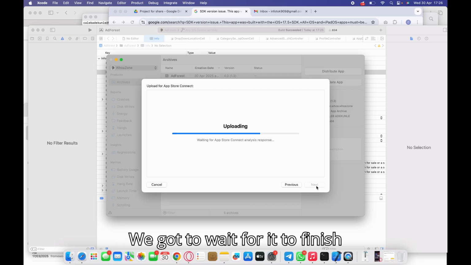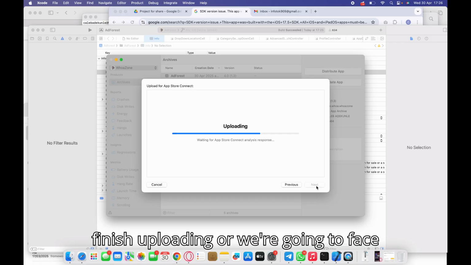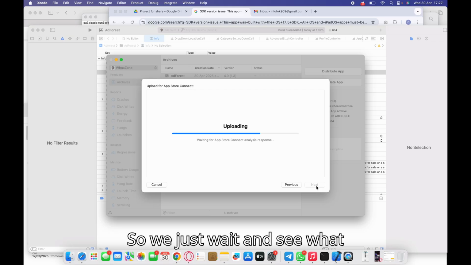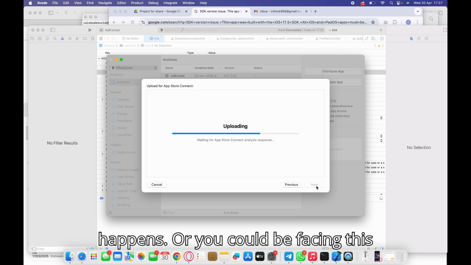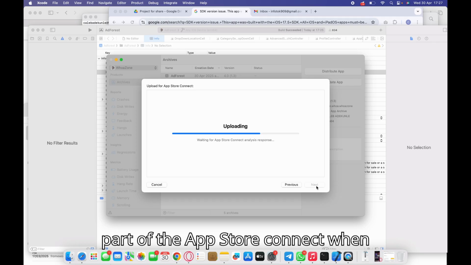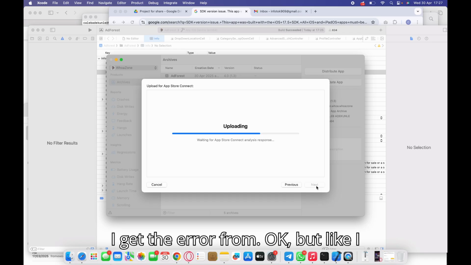We have to wait for it to finish uploading. Let's see if it's going to finish uploading or if we're going to face an error. So we just wait and see what happens. You could be facing this issue at any part of App Store Connect when uploading, but let's see where I get the error from.